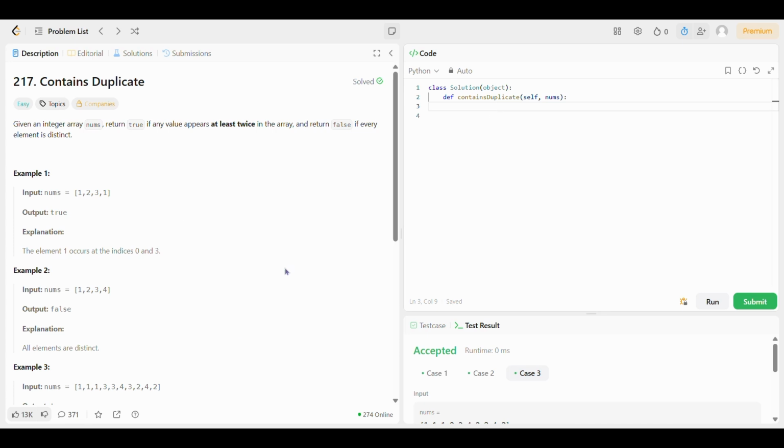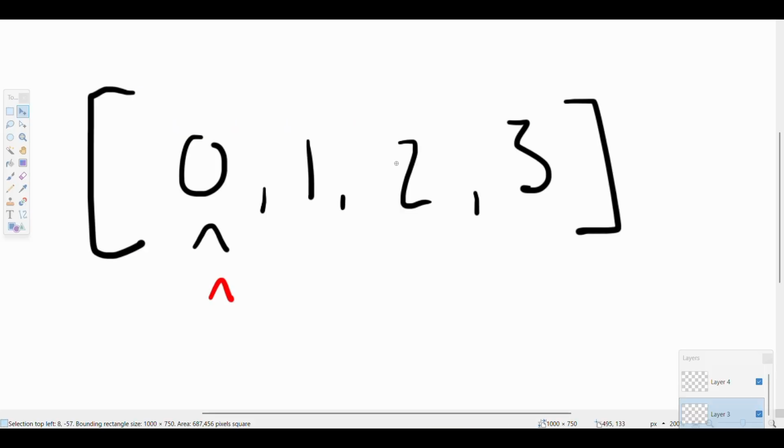In regards to just basic array handling, if we're given an array like this right here, 0, 1, 2, 3, they're all unique values, and there's no duplicate value. Basically, for our brute force approach, what we're going to do is set up two for loops in order to compare every single one with one another.